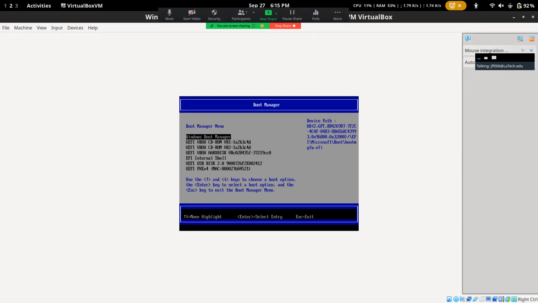Okay. So if I went to boot manager, that'll let me choose what I want to boot into. You can see at the top, there's one called Windows Boot Manager. So that's the way we load up Windows. But I'm going to scroll down to this one, USB disk 2.0. That is my USB. It's easy to tell just because it says USB. Sometimes it can be difficult to tell which is the one you want to boot from.